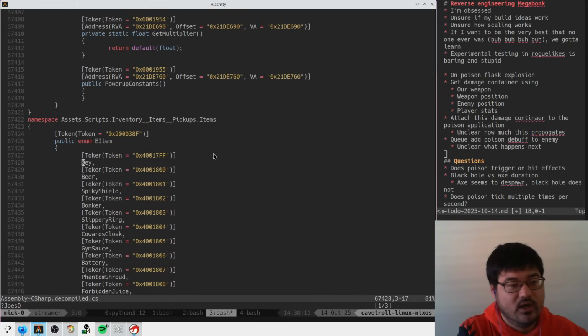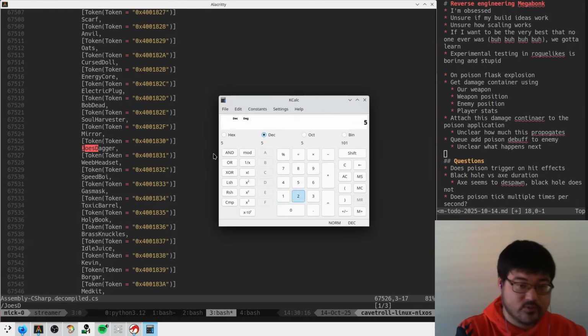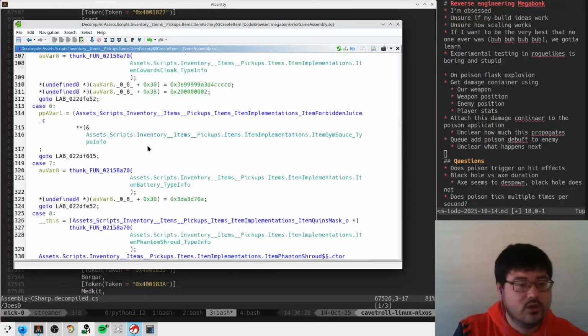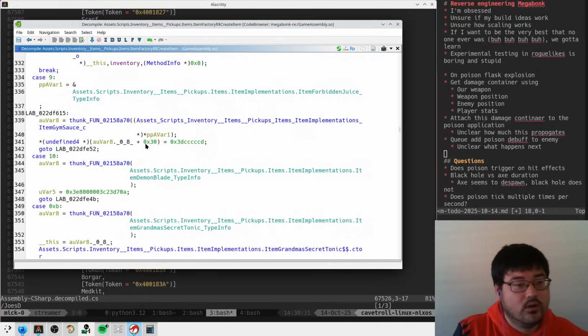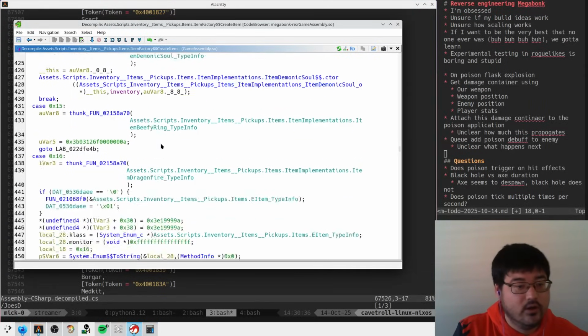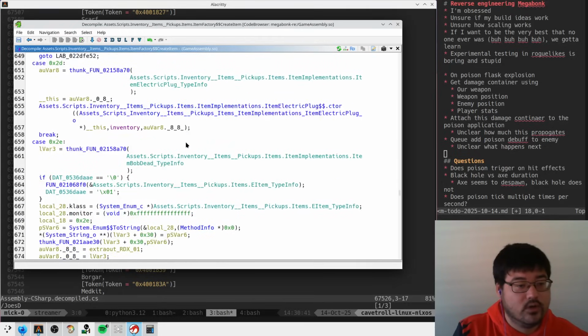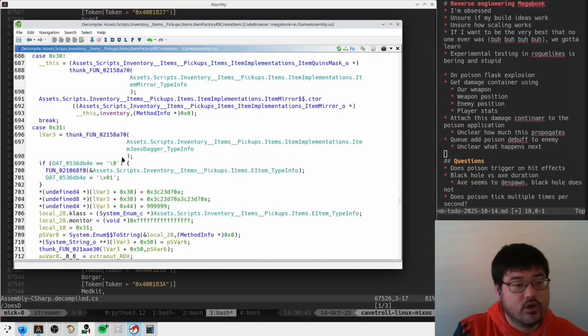This is 428, 526. 526 minus 428, oopsies, 526 minus 428 over 2. 49-ish, which is in hex 31. So we're looking for 31. I might have been off by one. This is it, Joe's dagger here, right?